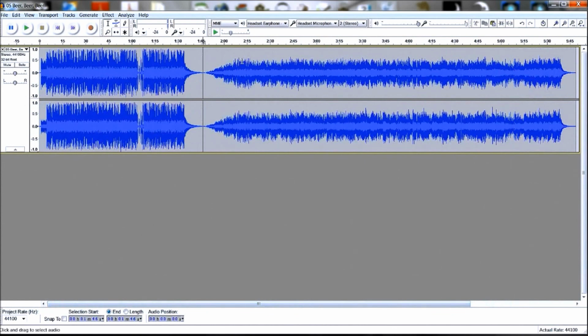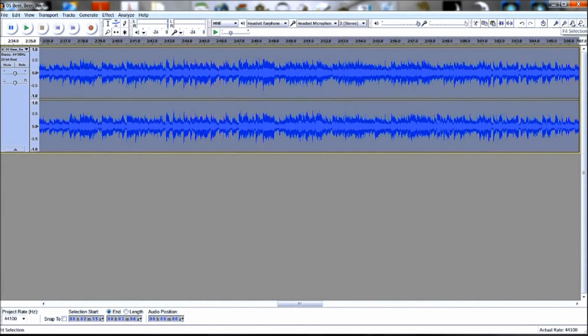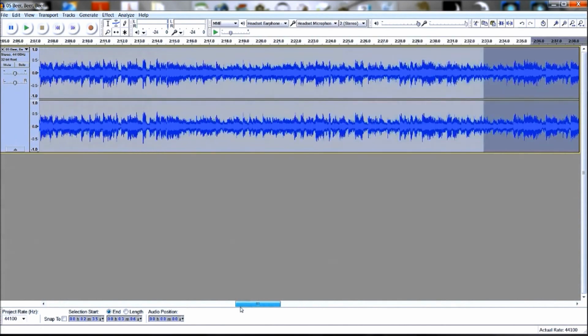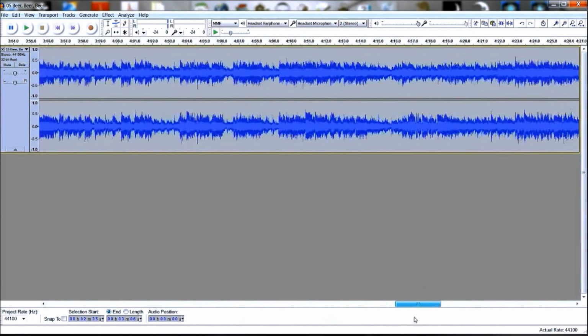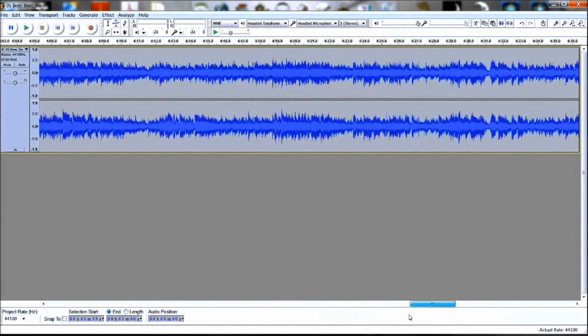If I make a selection, let's say I select from here to there, and I tell it to fit the selection, it stretches that area out to fill the screen. Okay, so there's a lot more over here, and there's a lot more on the other side. All right.